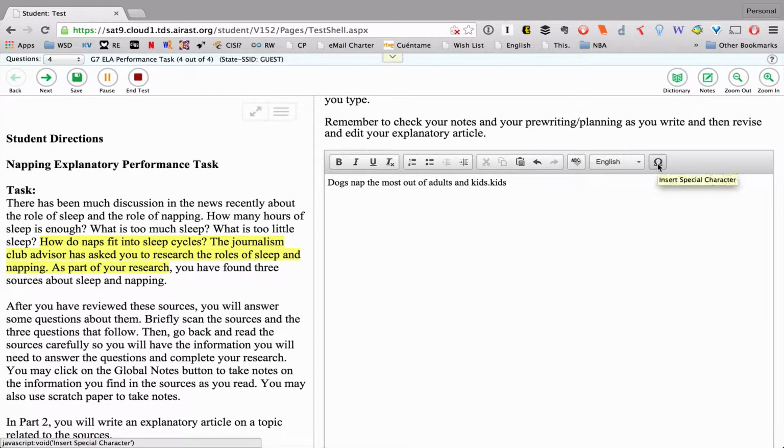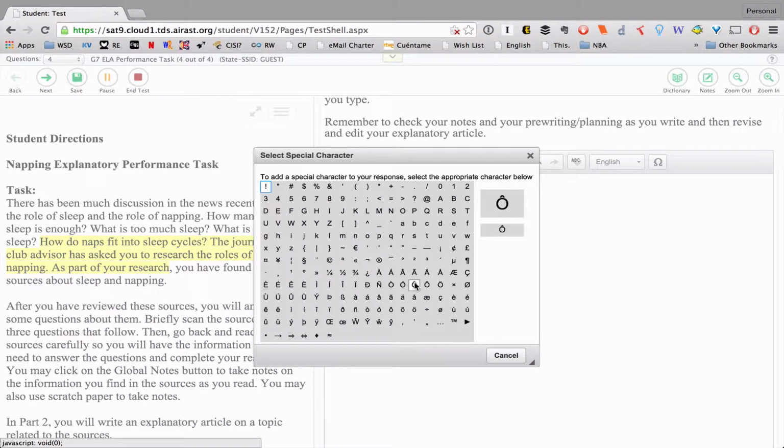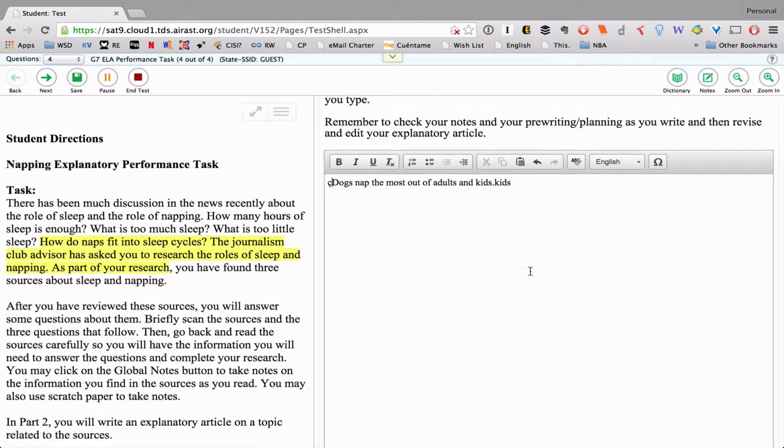And finally, special characters over here. So if I wanted to use something that wasn't available to me, it does have the full keyboard here, but if I wanted to use something that wasn't available to me without using the Option key or the Shift key, then I could insert it there. And that is that for writing tools.